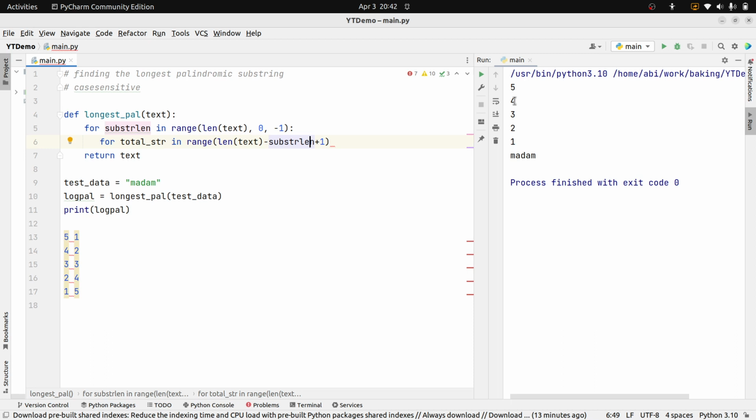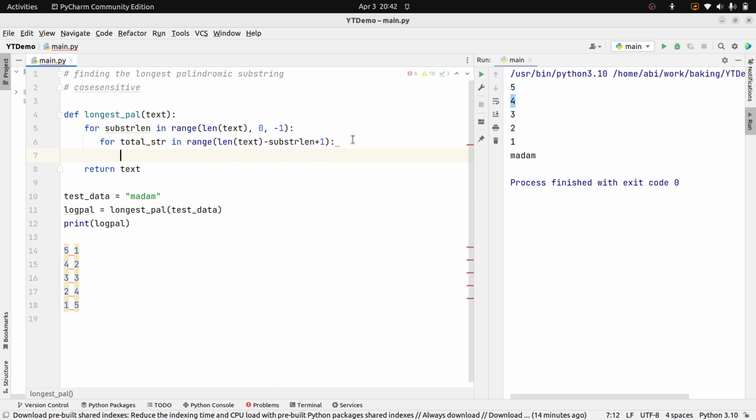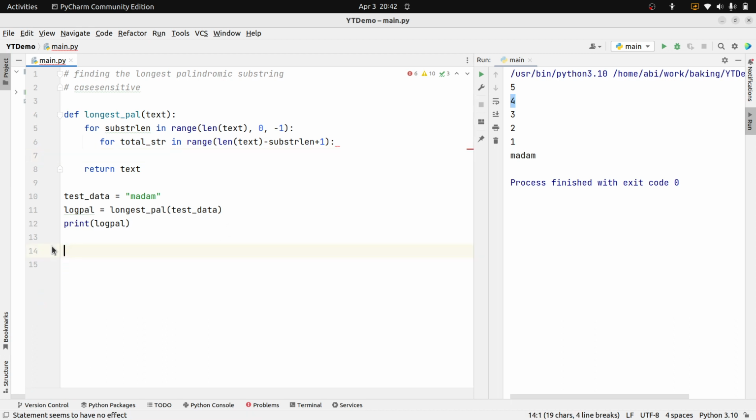Next iteration, substring length we are looking for is 4, right? Then 5 minus 4 is 1. 1 plus 1, 2. So you will get a 2. So here total string, actually 0, 1, we will get like that. Okay. Now what do you need to do? We set up a loop for the size of the substring, and how many substrings are available for that particular size. Both loops we set up. Next we need to, okay, let me print this one. Is it coming or not? Let us make sure that this loop is working fine.